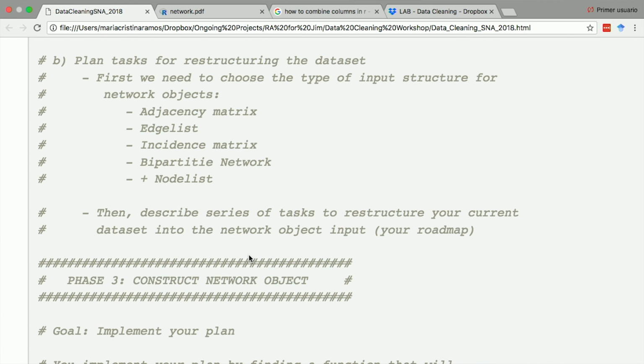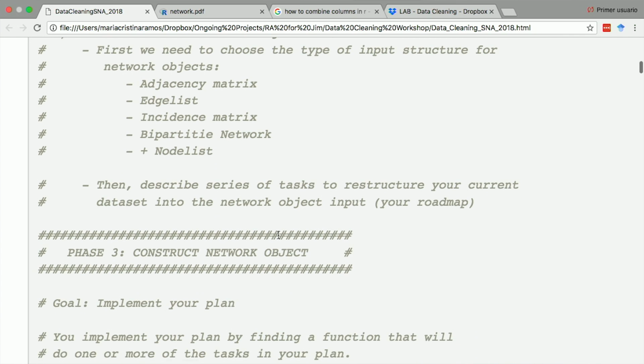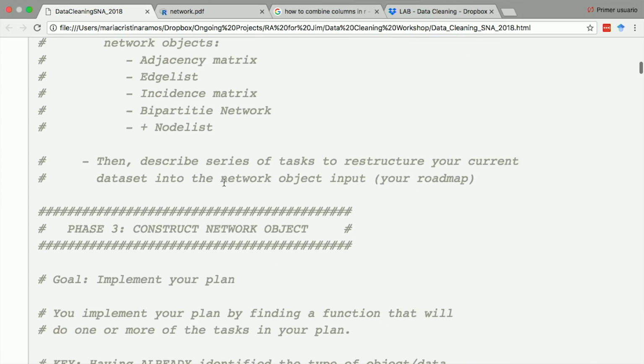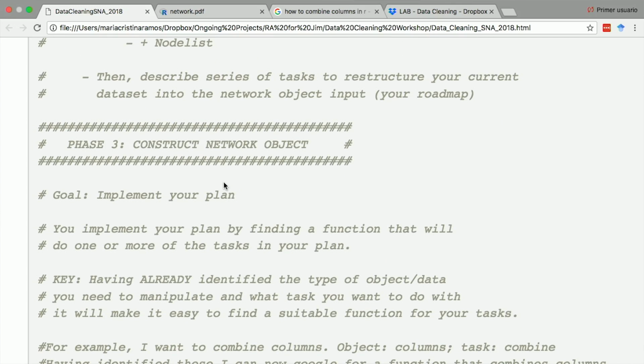Then you have to plan the tasks that you need to do for restructuring your data set. So the first thing that we have to do is choose the type of input structure for the network package. So you want to know, okay, am I going to construct an edge list, adjacency matrix, incidence matrix? What kind of object is going to be my goal? Usually edge list to make it sure, but there are also these other options. And then describe the series of tasks. So it's going to be like your roadmap. Like what am I going to do to get from my raw data to the network object.